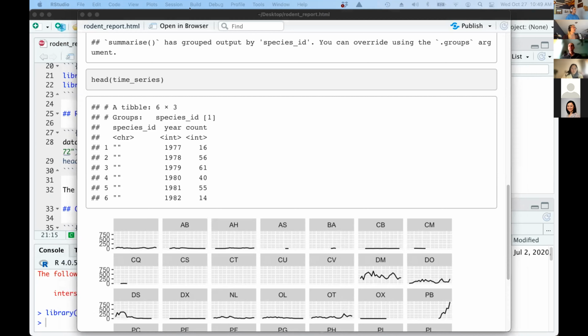Okay, so I think that's the basics of Rmarkdown. We've all created this example Rmarkdown using rodent data. So do people have any questions right now about that or thoughts?